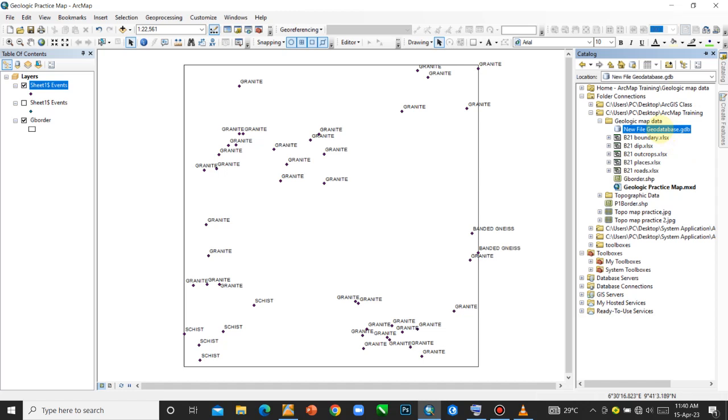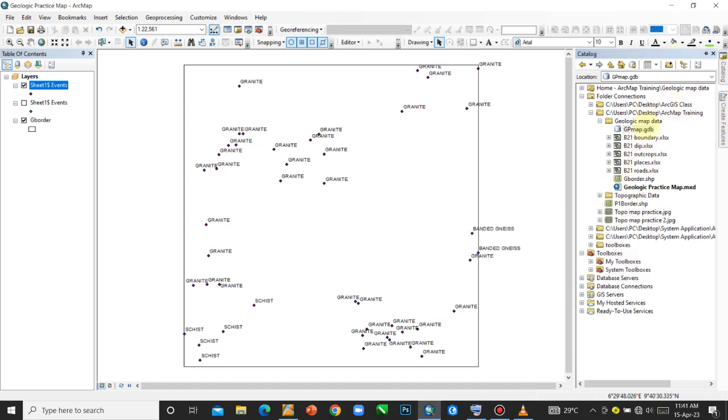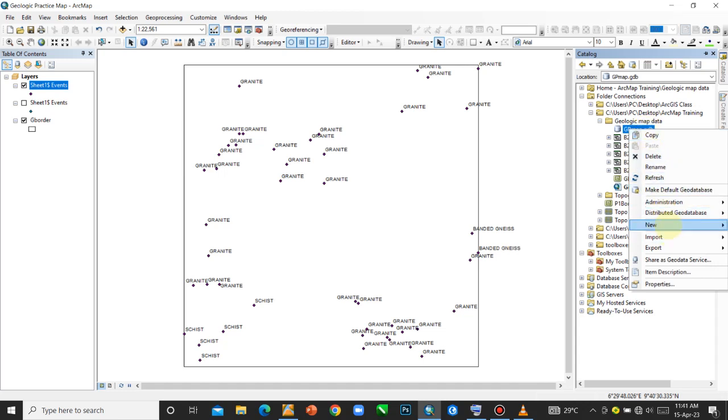And so we're going to edit this file geodatabase. Edit it as GP, just change it to GP map. That's Geologic map practice. GP map. So to save to GP map.gdb. So once you've done that, right click on that GP map again and go to New.